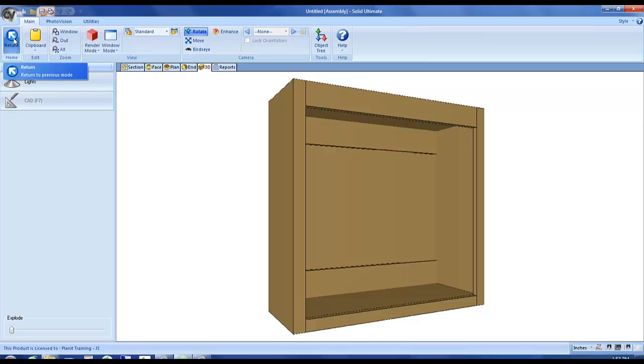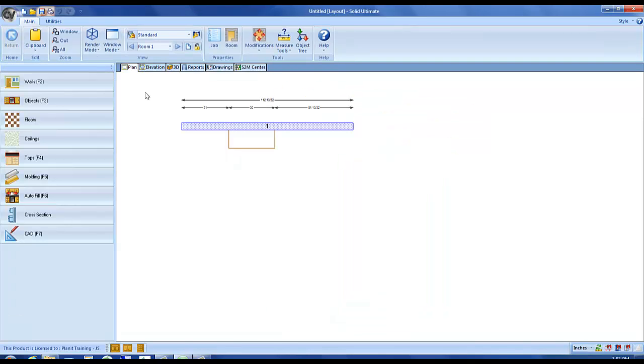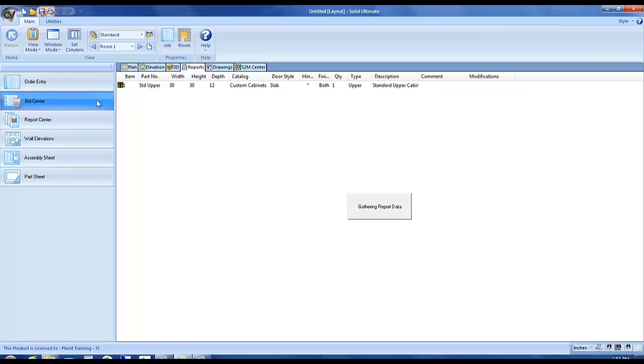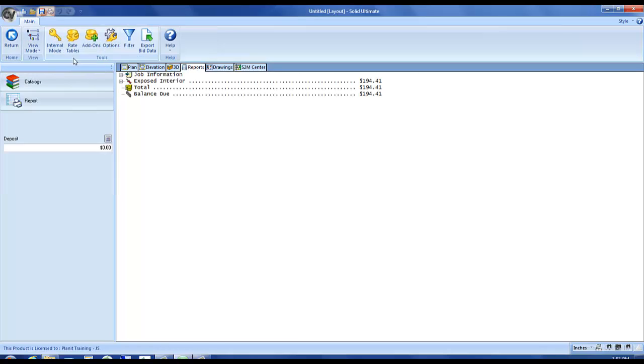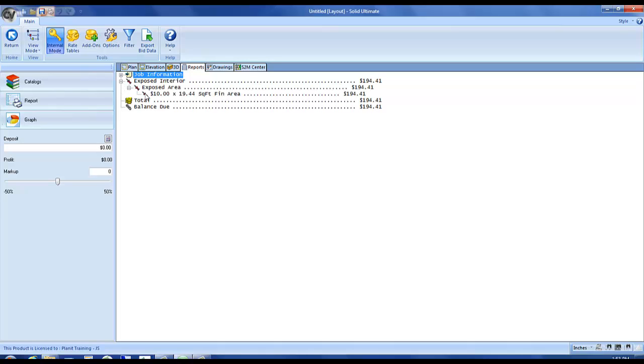So in addition to swapping the material schedule for you, it's also going to affect the bid center. And let me go into reports in the bid center. I already have a rate table set up which is exposed interior, and all I'm using is a price per square foot of exposed area, or finished area is the way it looks. As you can see now, we have 19.44 square feet, $194. I'm just using a simple $10.